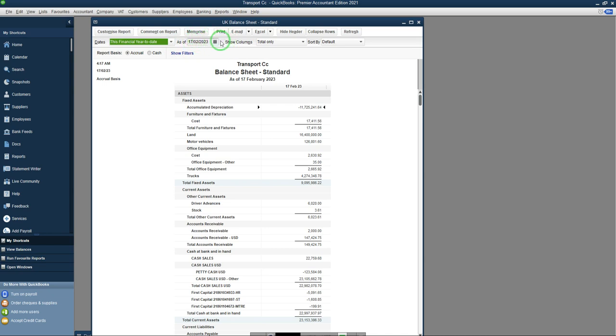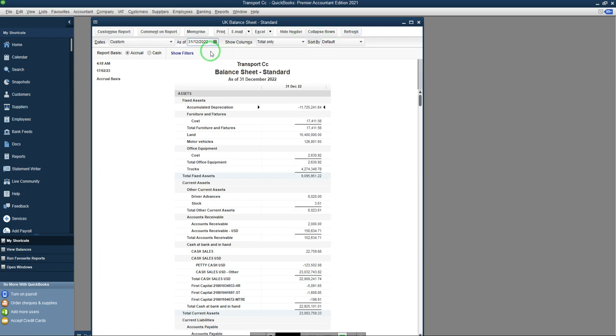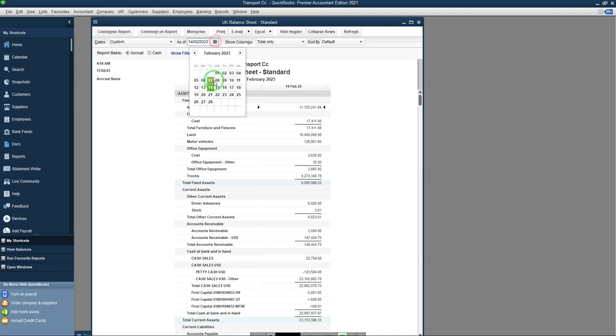You see this date, so you could actually select any date that you want. If you wanted this to be as of or as at 31 December 2022, you just select that, then you click on refresh. So basically you select the date you want the report to come up as of. Mine, I'm doing it as at 17 February 2023. So basically that's how you print to a physical printer or print to PDF.